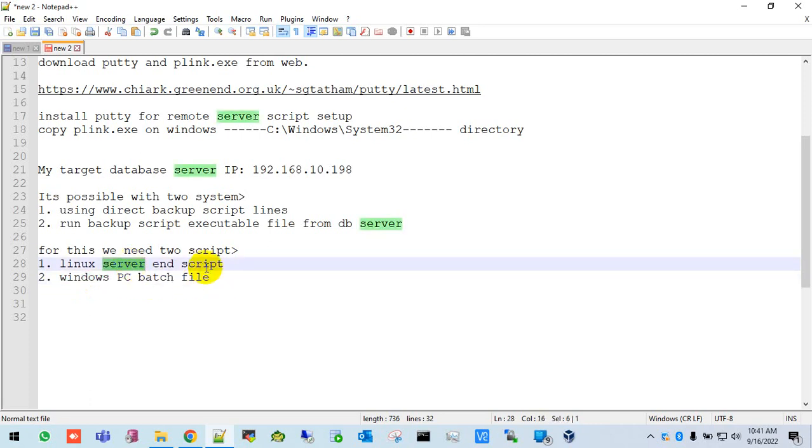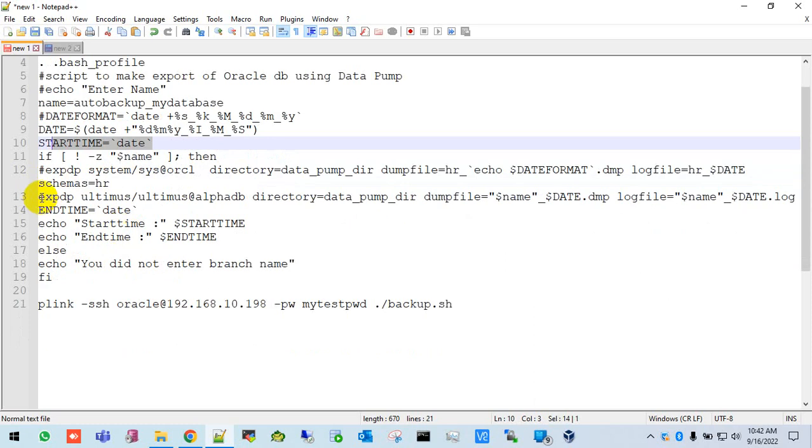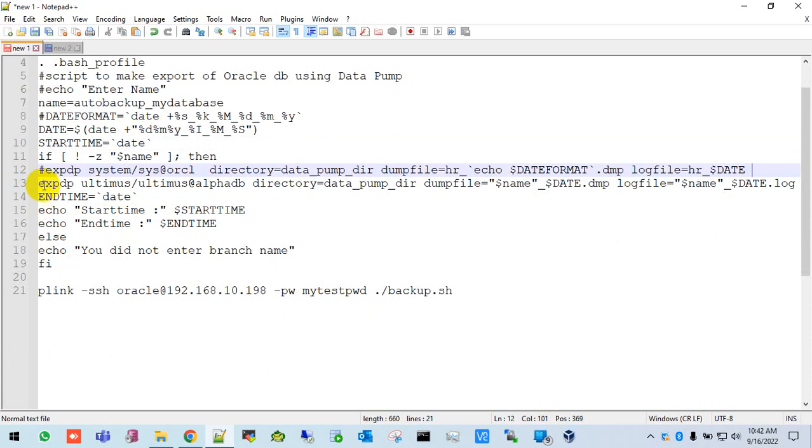In this Linux server script, here is the script. My backup name will be an auto backup of the target database name, my database, and the date will be automatic, and the start time will be the date, and the main executable script for taking backup is expdp. We know that the expdp utility can back up our database.